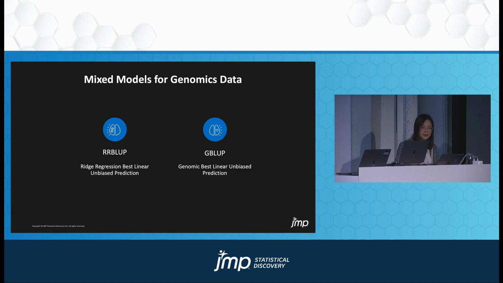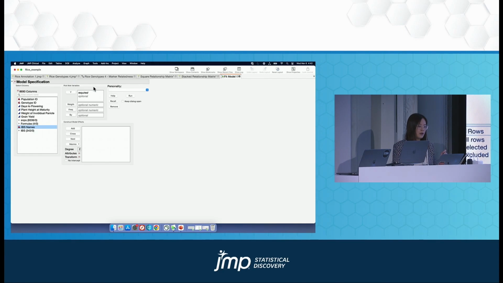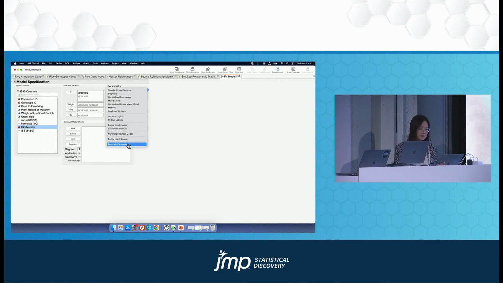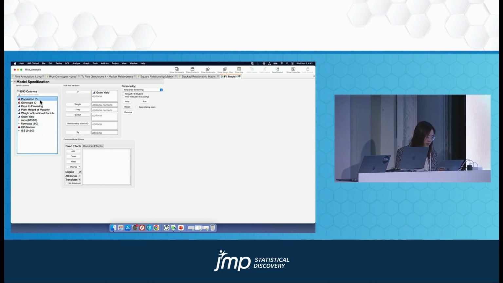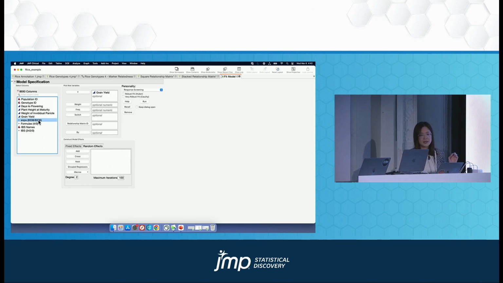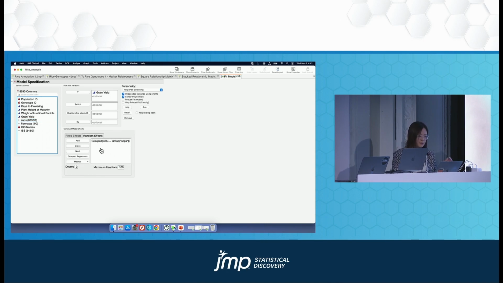So how fast can we fit those models? Let's go back to the example. We can fit the RR BLUP model under the Fit Model platform with the response screening personality. Here, let's specify the outcome and the fixed effect. Now I want to specify all 8,000 columns as the random effects. We introduced this new feature called grouped regressors. The grouped regressors feature allows us to set a group of columns to a common variance component.